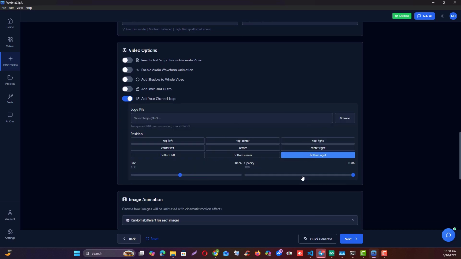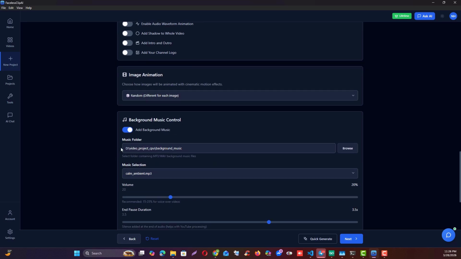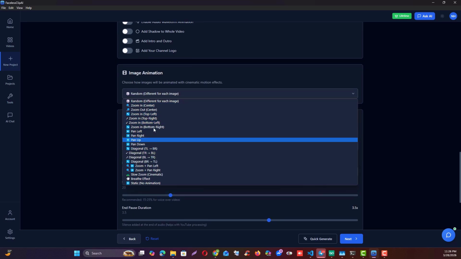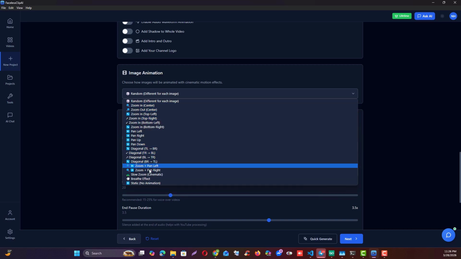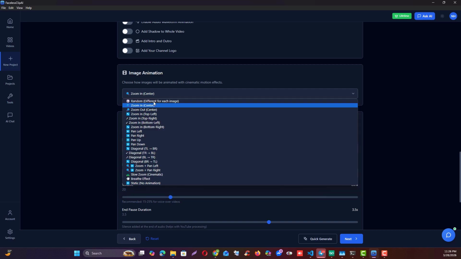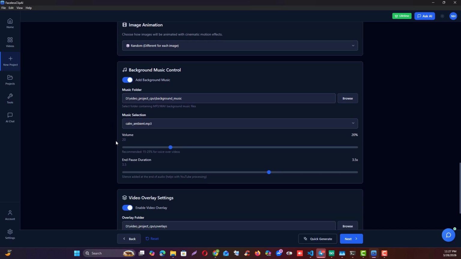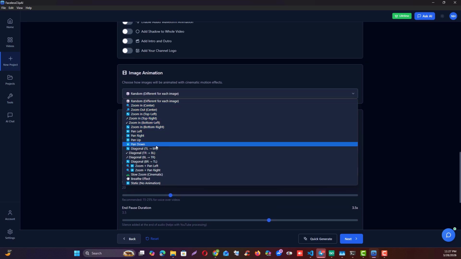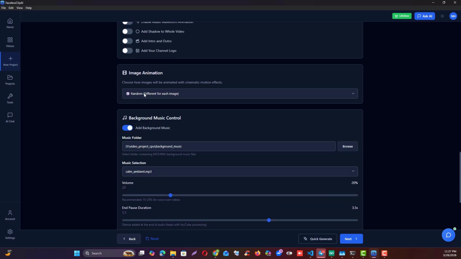You'll set the logo's position, opacity and size. And this is for image animation. If you choose random, then all the animations available here will be randomized and generated. If you say, no, I only need zoom in, or if you only need zoom out, you'll select zoom out. Most people use random. If someone wants to use a specific animation for a particular reason, they can do that too.